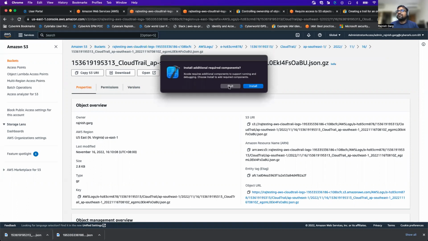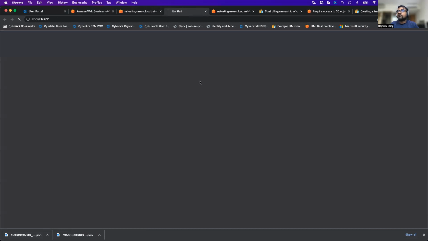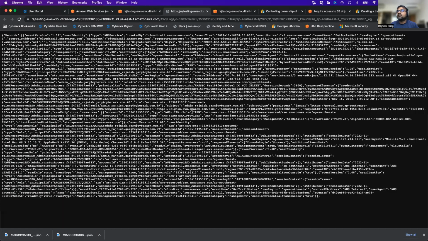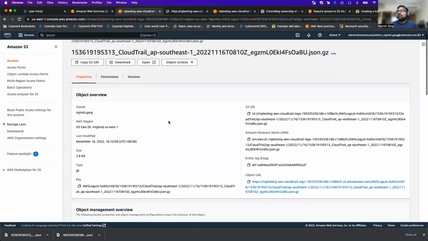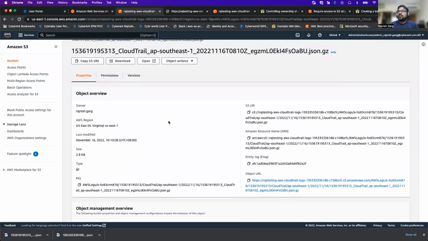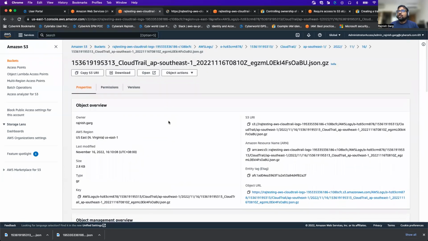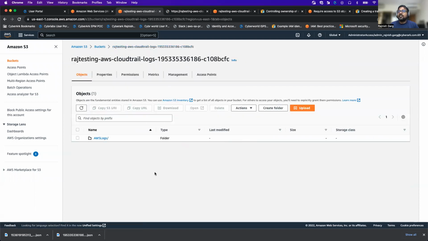It's a JSON file. So what we can do, we can try opening it. You are able to see it's a bunch of JSON. So this is one of the ways you can provide access to your member account if any third party wants to scan. But one thing to take note.